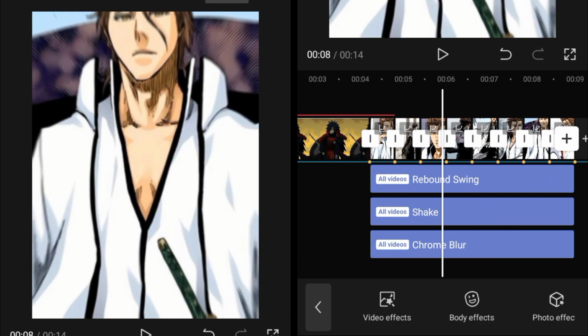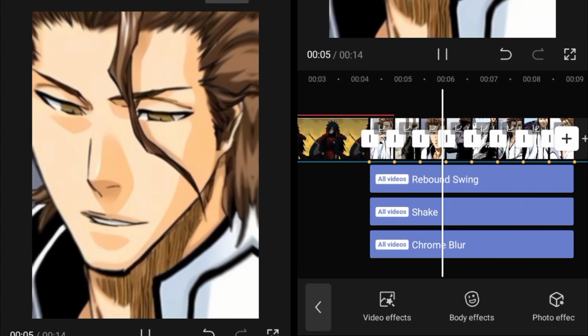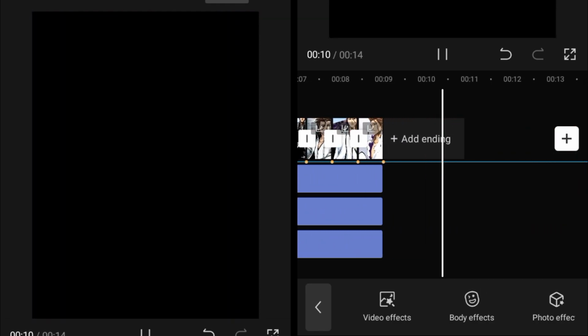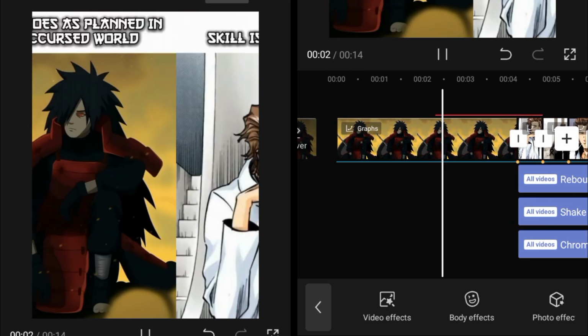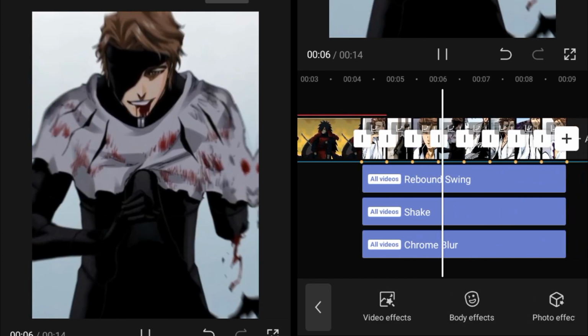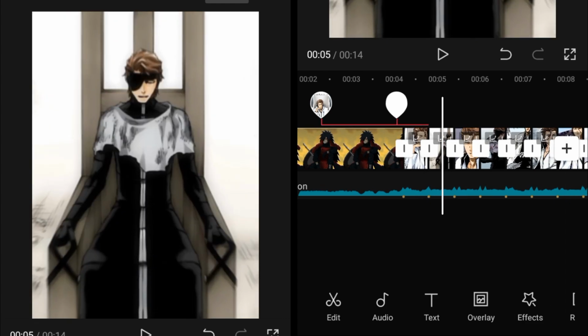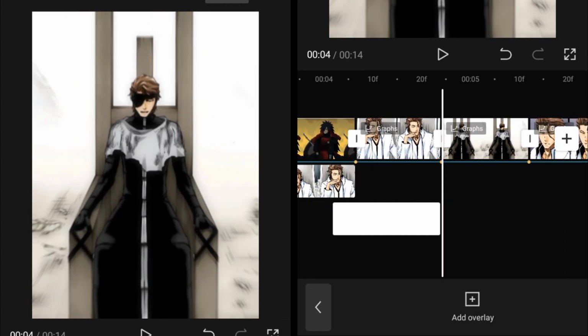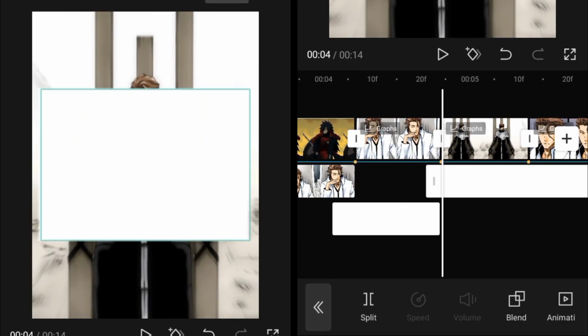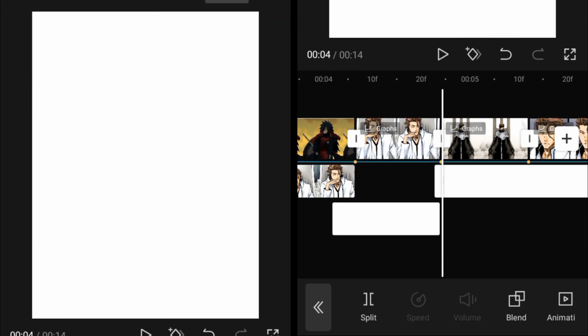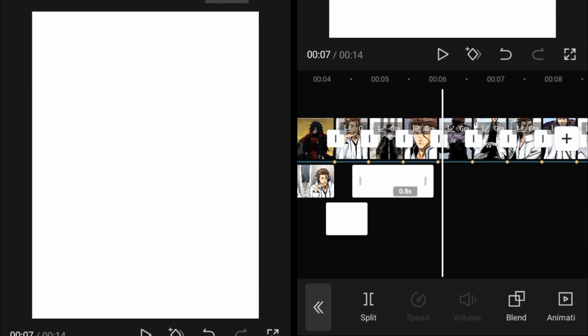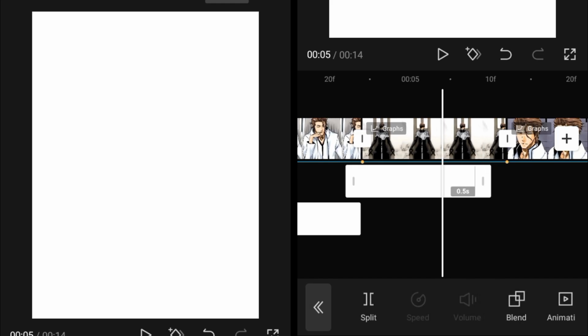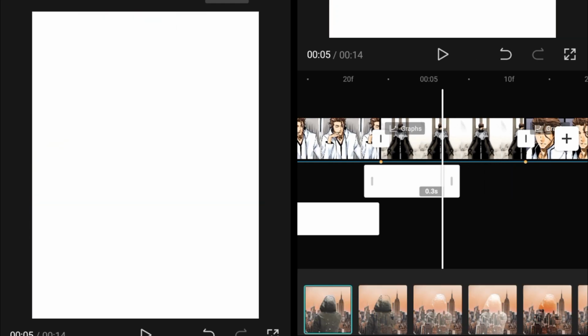Okay, over here the effects are almost completed. Make sure you adjust the duration of them just right under the beat, and the object should be set to all videos. After adding this effect, you have to add one more thing, which will be in the overlays. Add a white screen, increase the scale, and after increasing the scale you have to adjust its duration like this. So the duration of this will be 0.3, not much, just 0.3.